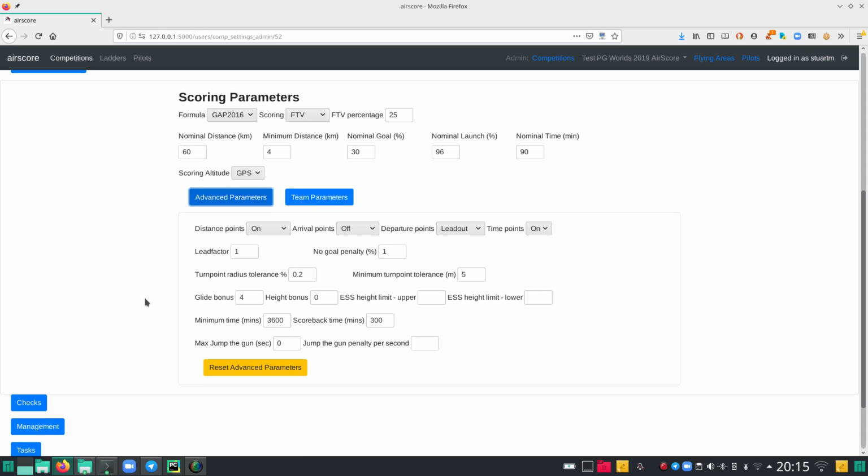These parameters come from the preset file. So in this case, we're using GAP 2016, which has a bunch of presets in it. They are here, so I can modify them if I want. If I make a lot of modifications, I can also reset. It doesn't affect the standard settings.